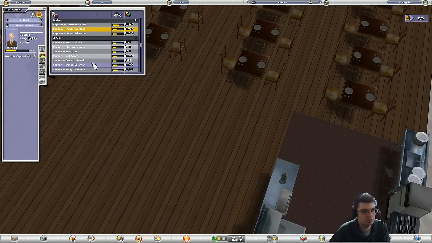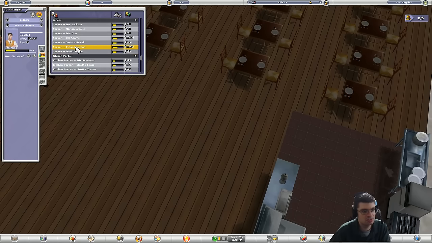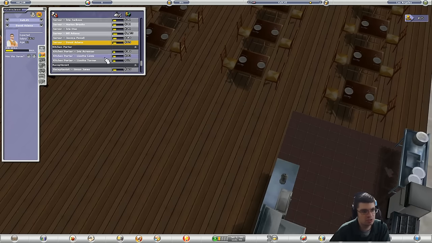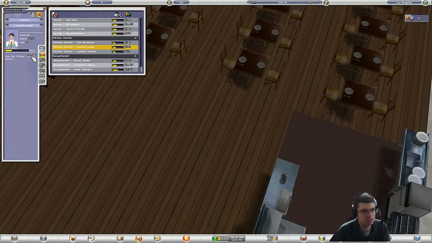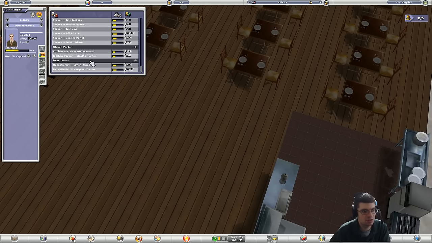And then we want to hire this server. She's looking pretty good. And this server here. Hopefully we don't hire too many servers. Two should be fine. We need a kitchen porter and a receptionist. Check. And... Good. Okay, so our staff is good to go.